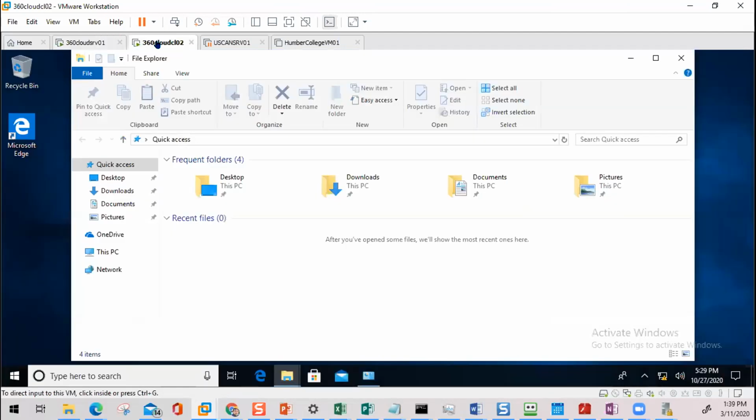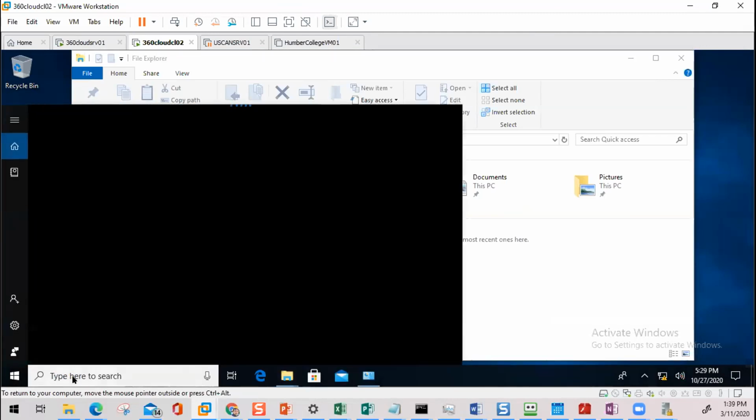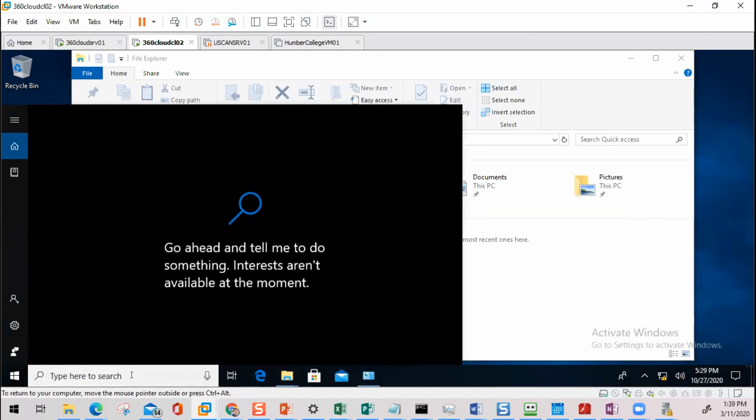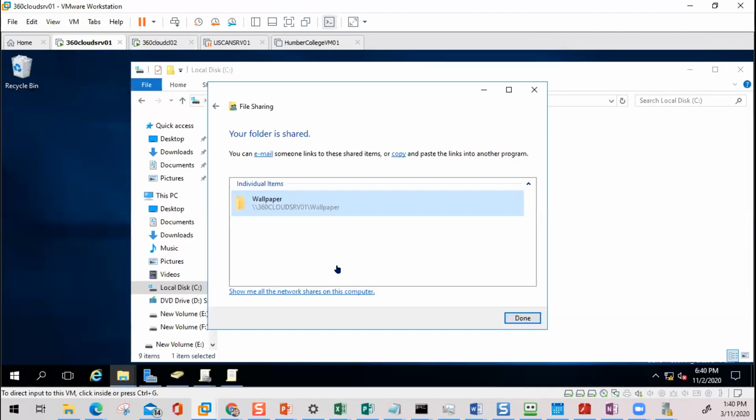So I'll go to the client machine, and in here I'll just paste that link. Sorry, sir, where did you get that link from? Yeah, so once you share the folder, then click done. First of all, right click on this and copy this link, and click done.